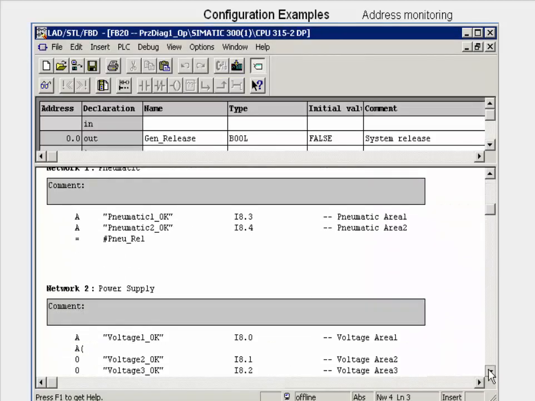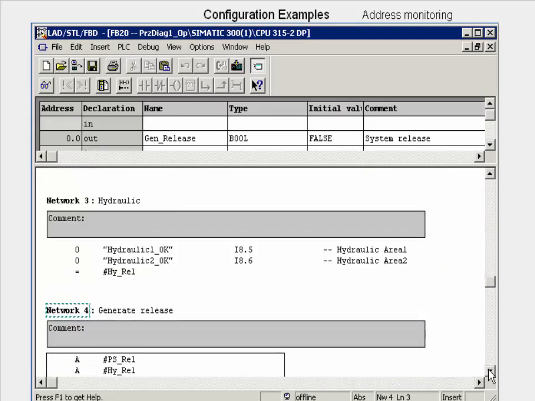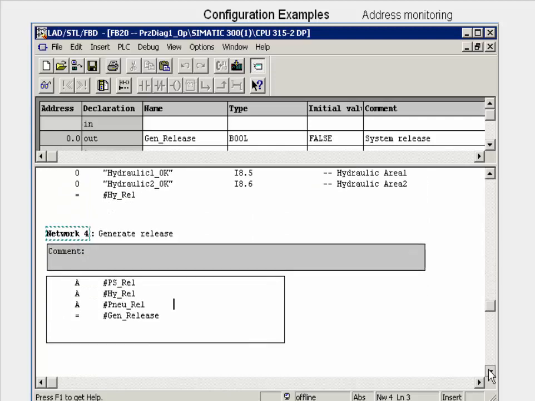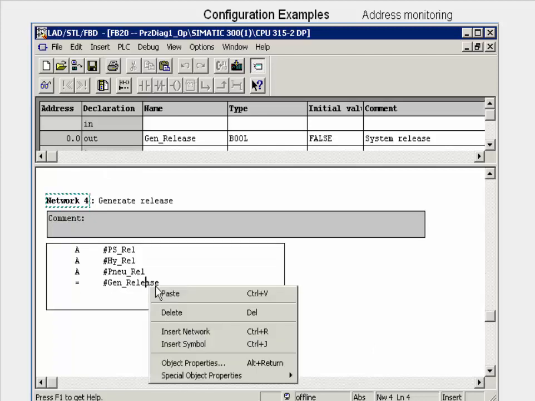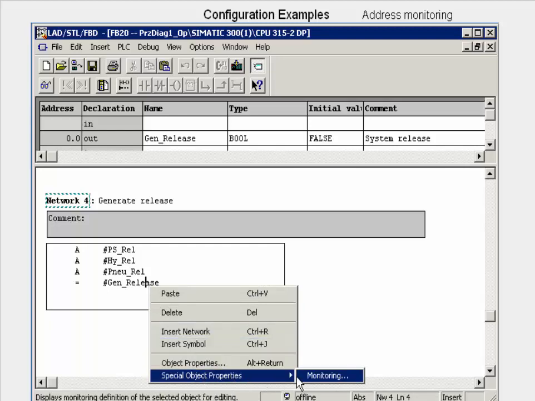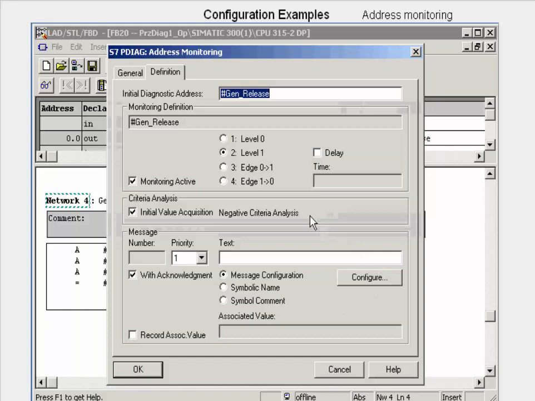This contains a general run-release signal that is linked via an individual logic distributed over several networks. In Network 4, we select the assignment Gen Release and activate the process monitoring dialog. Via the New button, we want to configure an address monitoring.